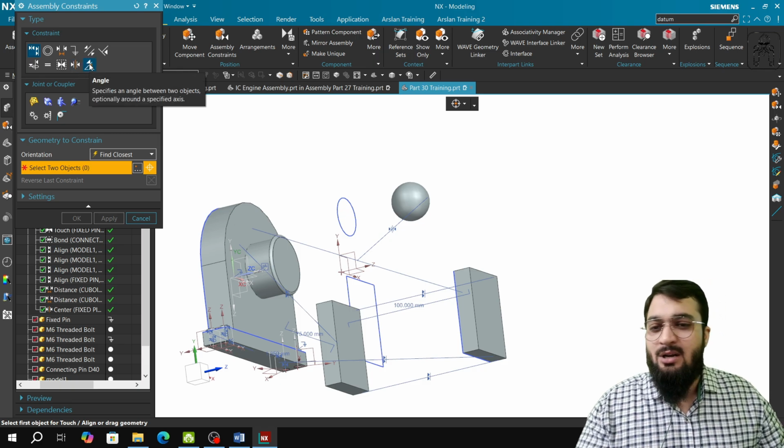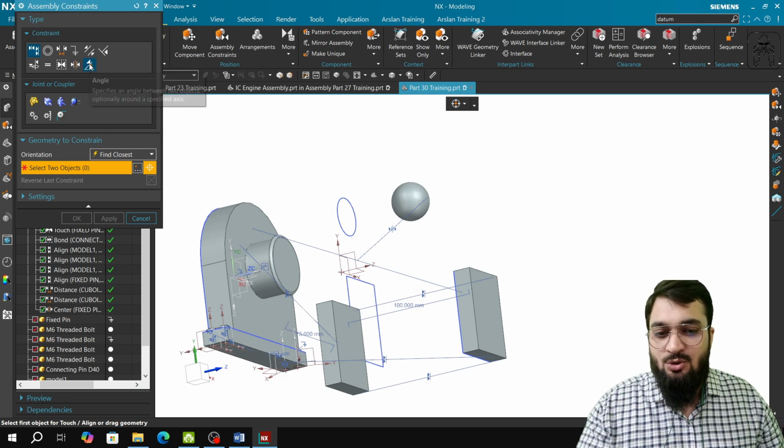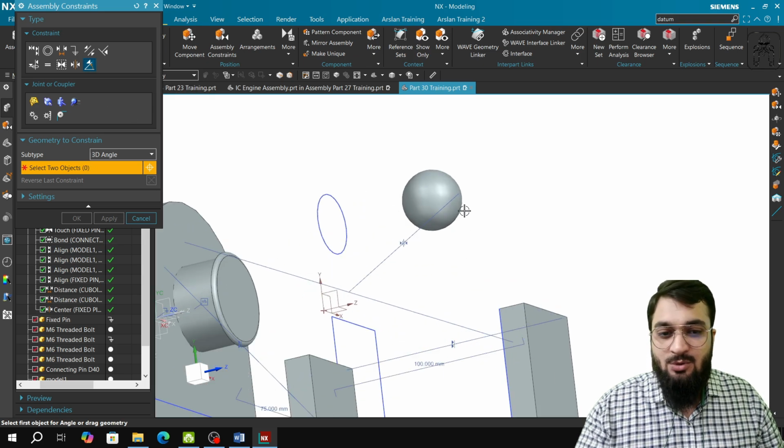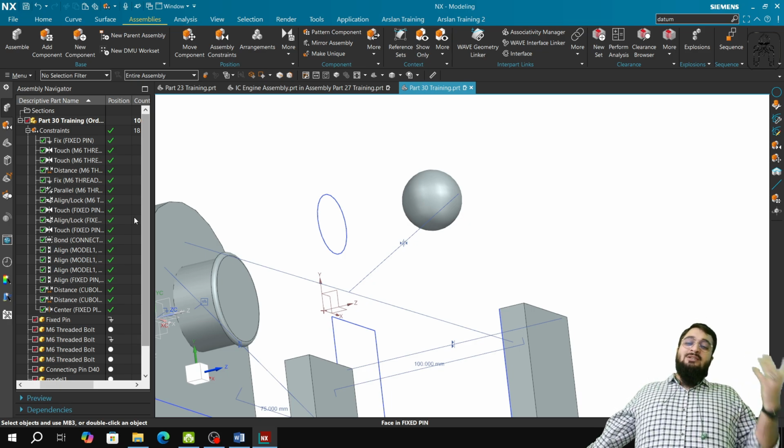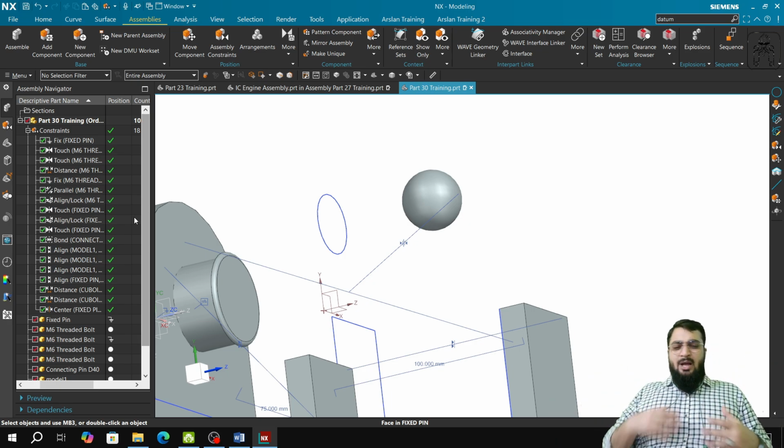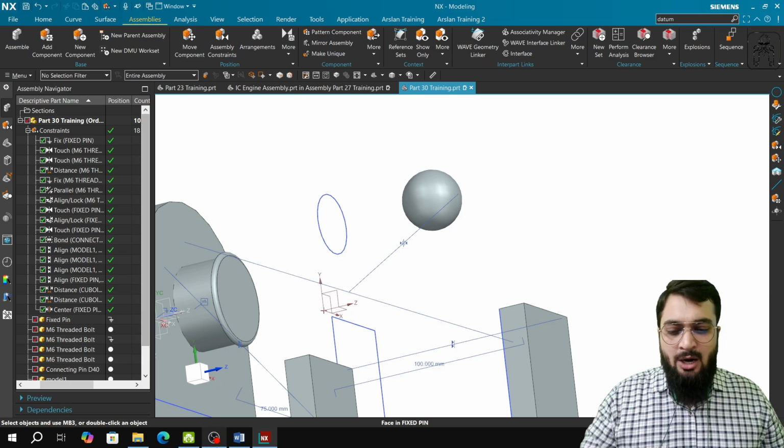The angle part remains only, and that allows us to specify an angle. For example, select two objects and you can specify an angle between them. That is not very frequently used, just like the distance, the angle is used. So I hope you can do that on your own.